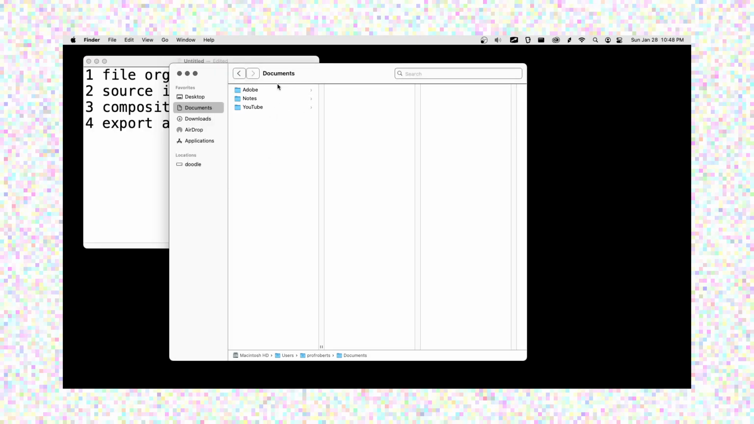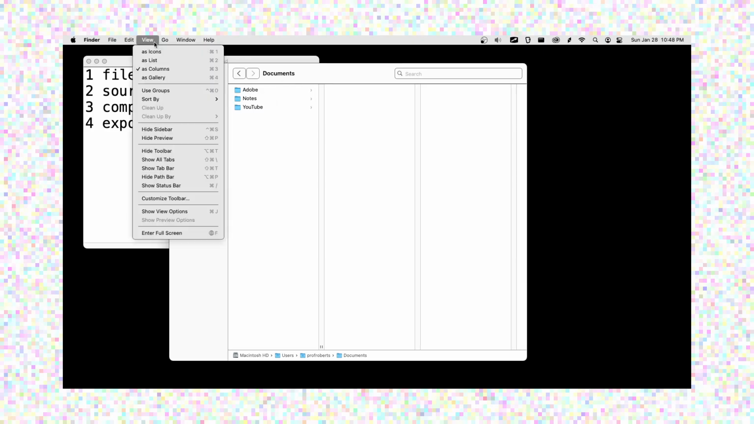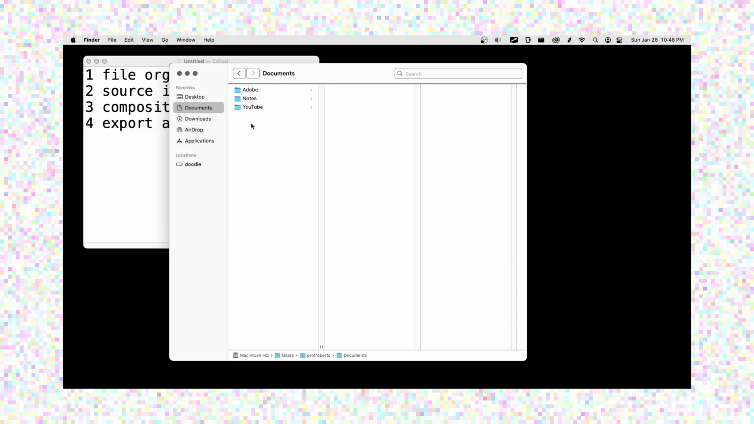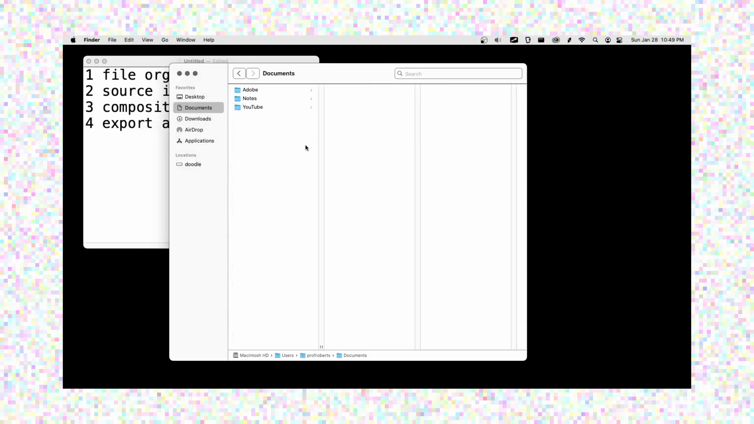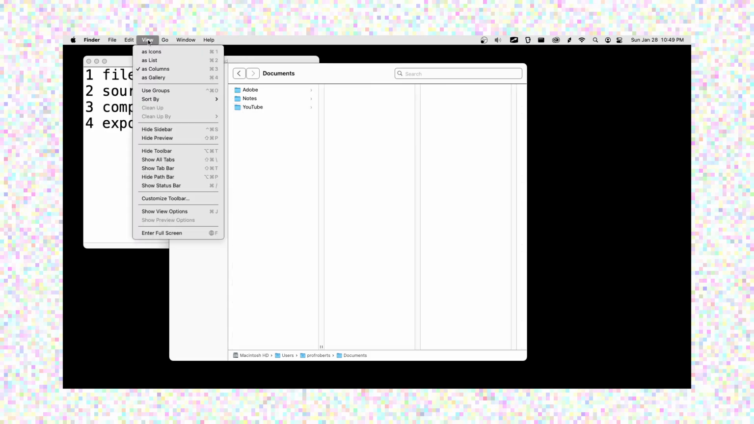Another thing is I like to use this setting on the view. If you go to view, you can see that you have 4 options for setting. The default option is icons. That's nice and visual. It's easier to see things. This setting is also very useful. This is called list, so you can see everything there. But my favorite setting is number 3. This is called columns.